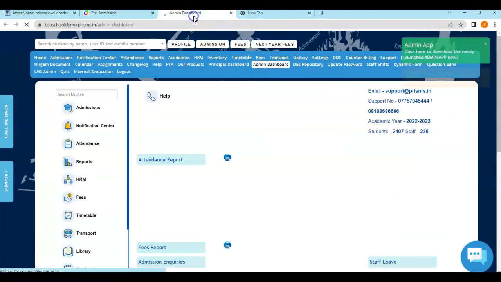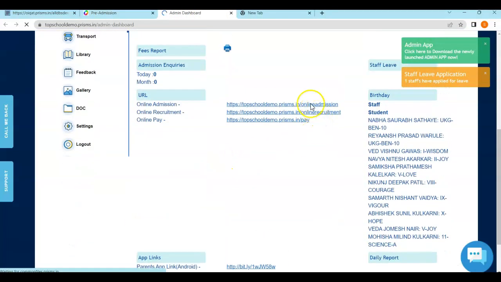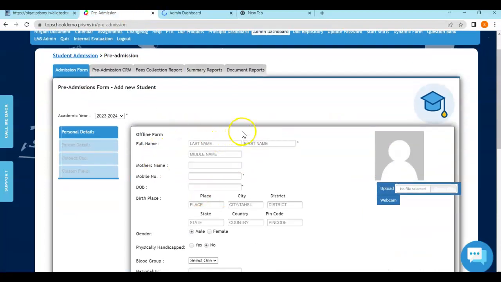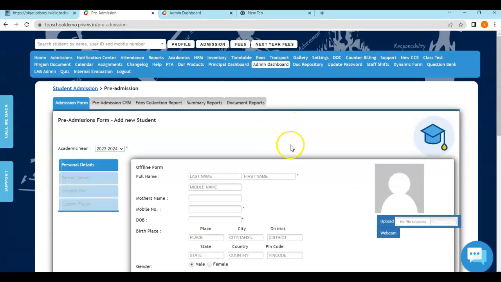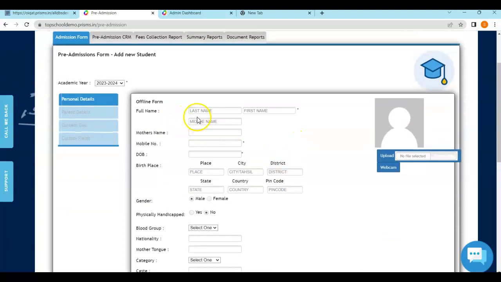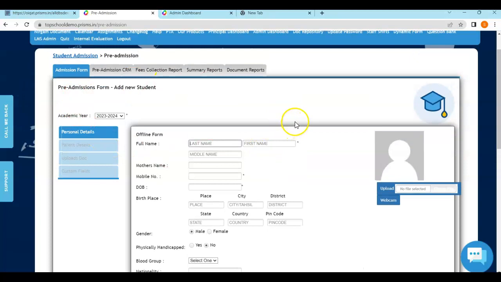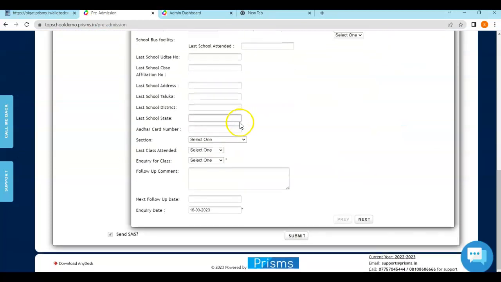In the admin dashboard you'll be able to find all your links. So this is the link which you can share with your parents, or you can also put it on your social media handles or websites. Now if a parent directly comes to school, the admin can fill this form for them as well. You can either share the link with the parent so they can fill it themselves, or the admin can fill the pre-admission form from here as well.